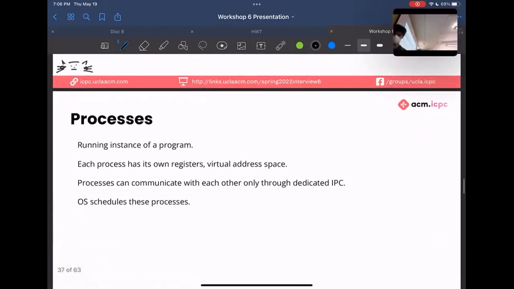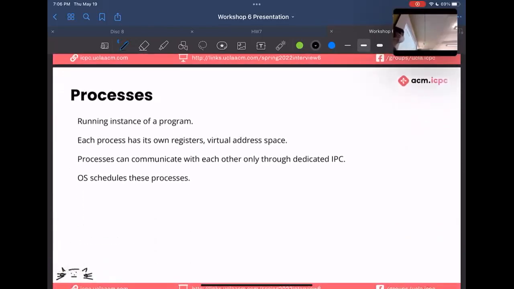So that's the philosophy for a lot of operating systems, and the way this is all implemented is through processes. The best way to say it without getting into too much technical detail is that a process is a running instance of a program. Each process stems from a program that you're running. If I open Google Chrome and Firefox, those are two different code blocks that I'm running, and they're both processes. As processes, they each get their own registers and their own virtual address space.